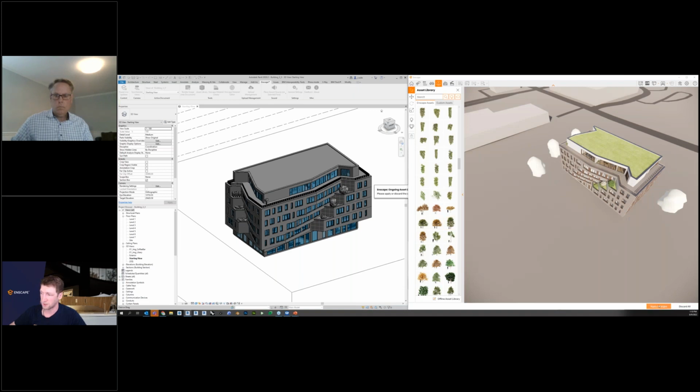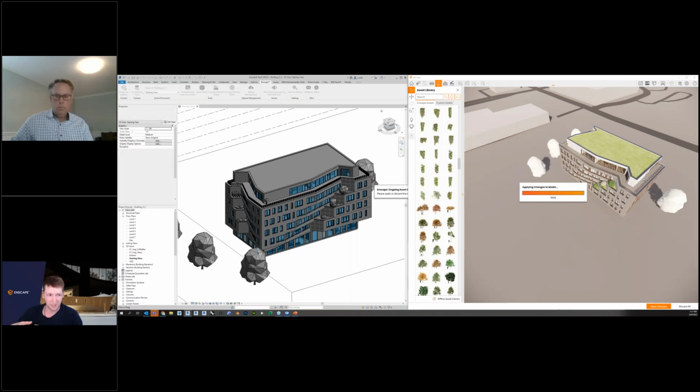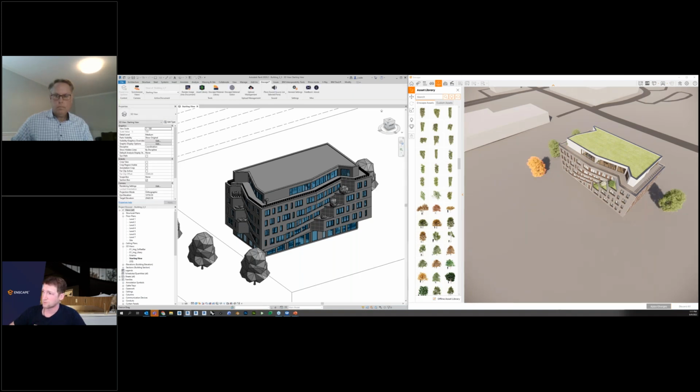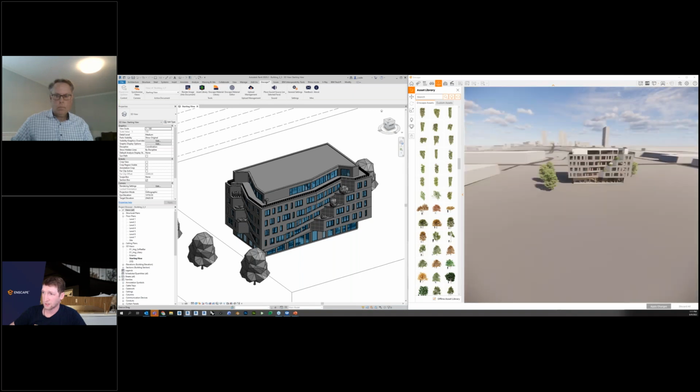All I gotta do is hit apply changes, and that's gonna push those changes, at least for the Enscape assets, back inside of Revit or any other design application that we're using. For the site context feature, the site won't actually get put back inside of Revit. It's only going to stay inside the Enscape window. There we go.